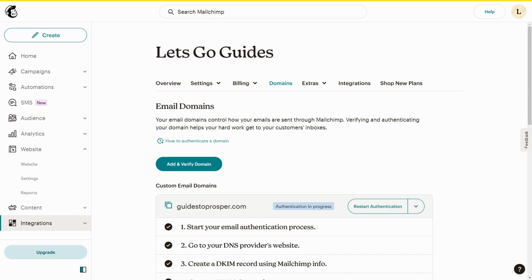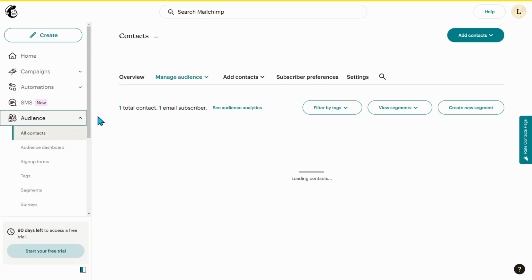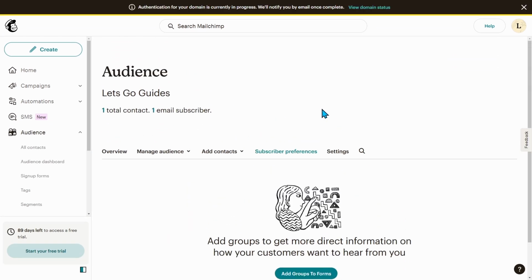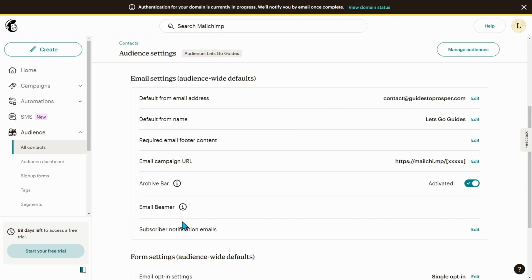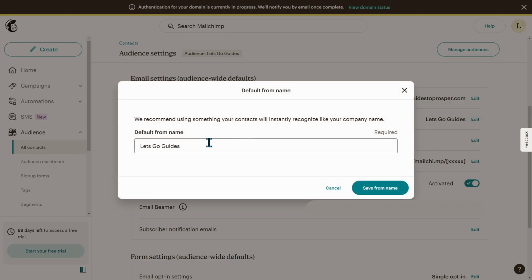Now that you have your domain all verified and you have this authentication in progress, we're going to go ahead and set our default name and email that our emails will come from that the audience views and can see. So in order to do that, you go to Audience, Settings, and then verify this is correct and this is what you want. So if you want to change your name, you can change this. So if you want it more personal, you can have this as Jason.